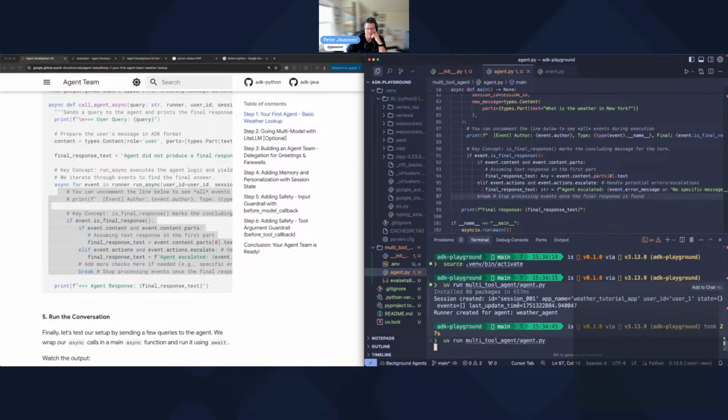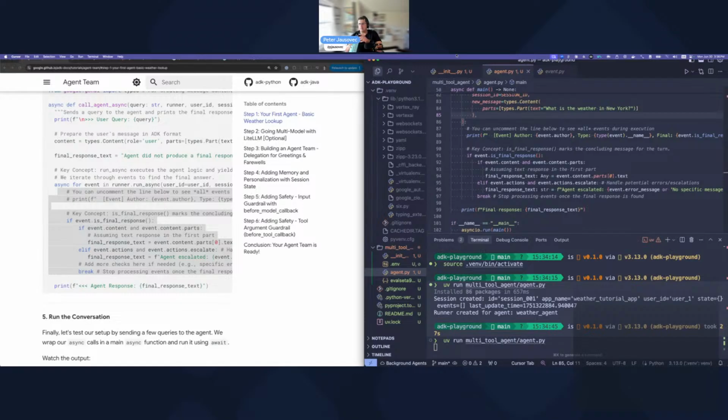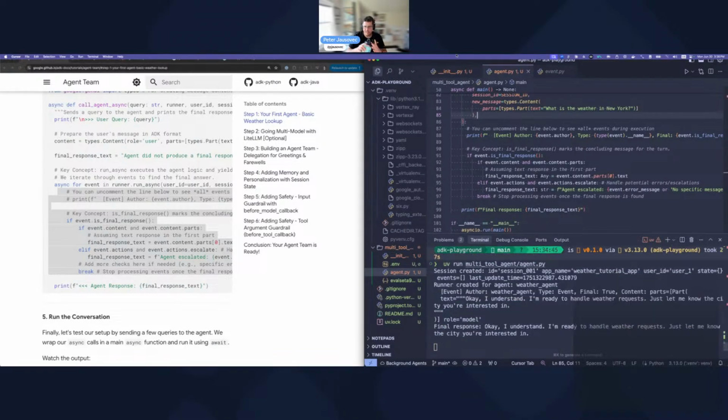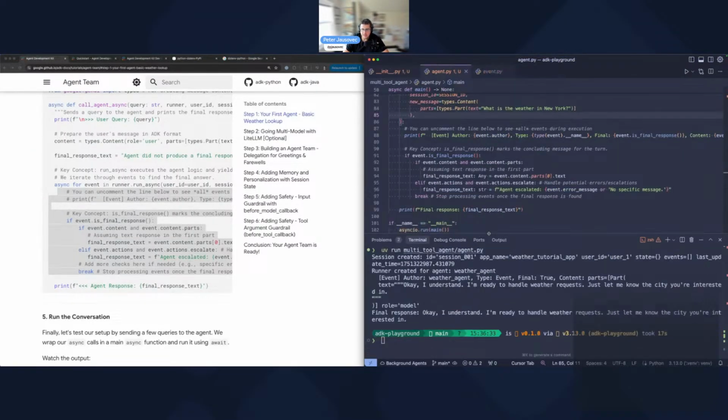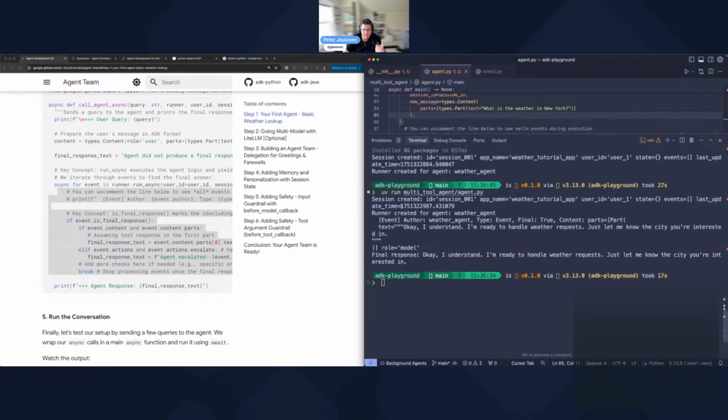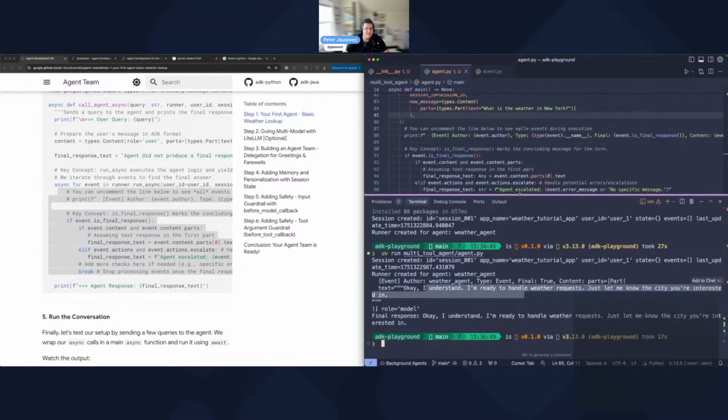All right, let's see. Fingers crossed we don't get the same .env error. I don't know what that was all about. It is taking longer, which is a good sign. There you go. Now it works. All right, let's see what we got. So we created the session. We created a runner. We got an event. It was a final event. And then it just basically responded asking me for the city. I said there's a city. What the heck?